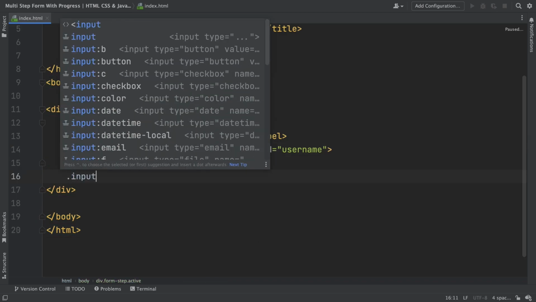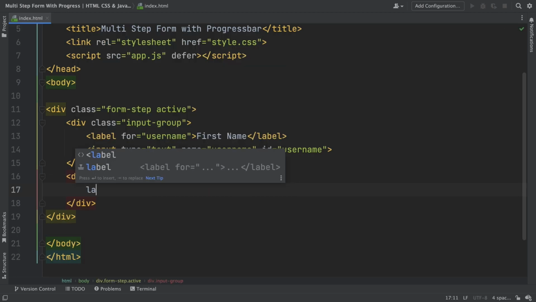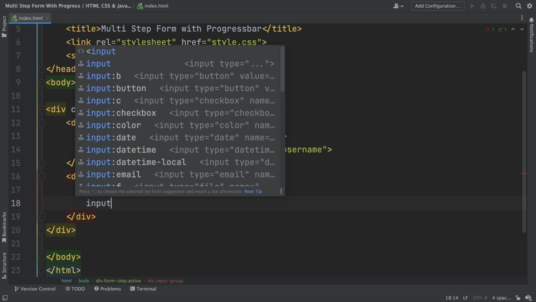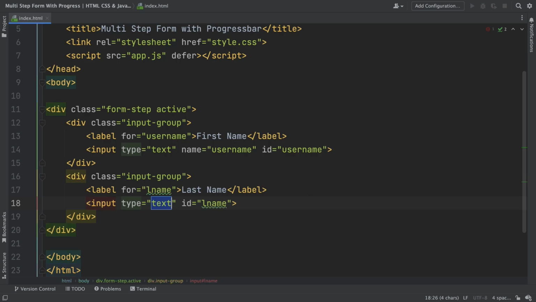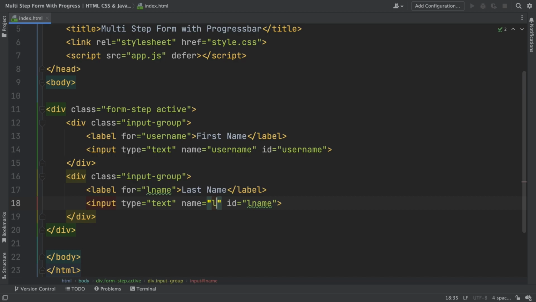Let's create another div, okay, input group, and here let's have our last name, okay? The label, our name for the last name, okay? Let's type here last name, and the input, of course, is gonna have the ID of last name. For the name here, let's also say the same thing here, okay, our name.